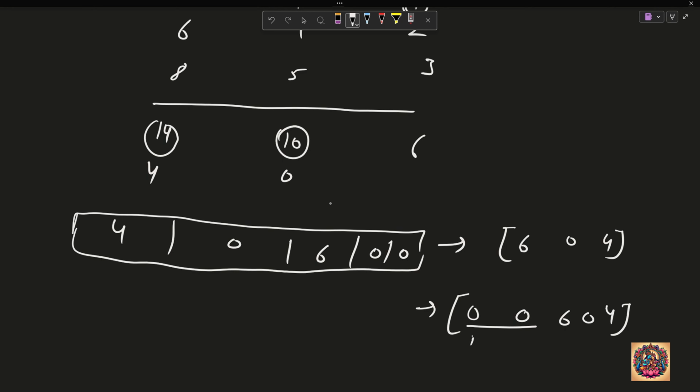I will keep my i here and keep incrementing it until I reach a non-zero element. Suppose all the elements in the answer array are 0. In that case, simply return 0 as your answer. That's all. So I have 604 in my hand. I will make a string out of it and return the answer.